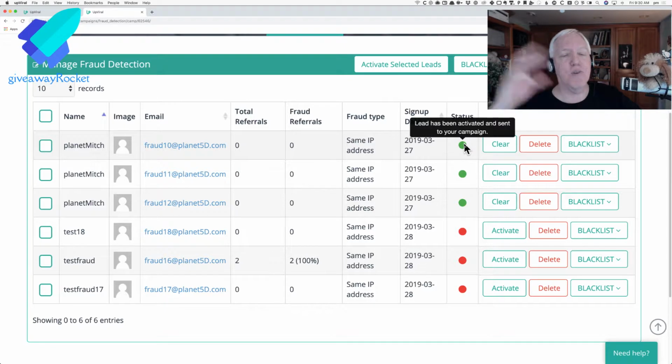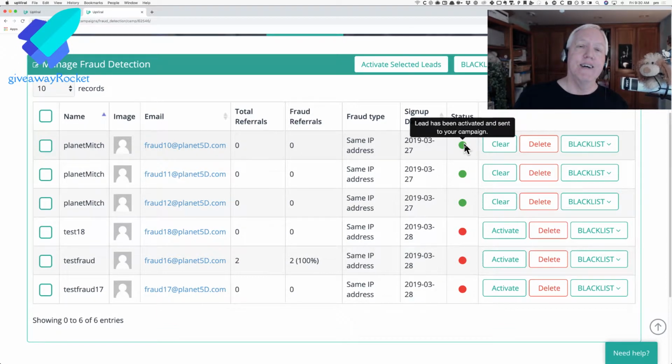Let's pretend it says fraud10@abc.com. When you send emails to that address, if it's an invalid or fake email address, your autoresponder is going to get a message back that says that's an invalid email address, and it's going to flag that inside your autoresponder as invalid or bounced or whatever.